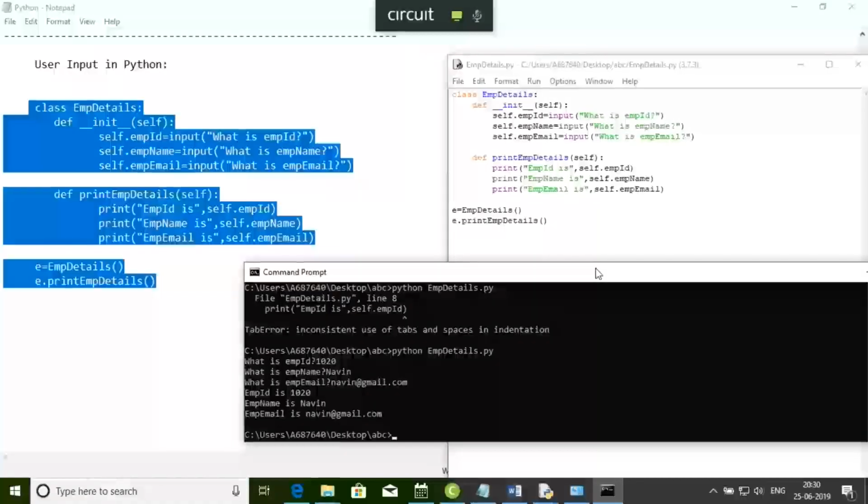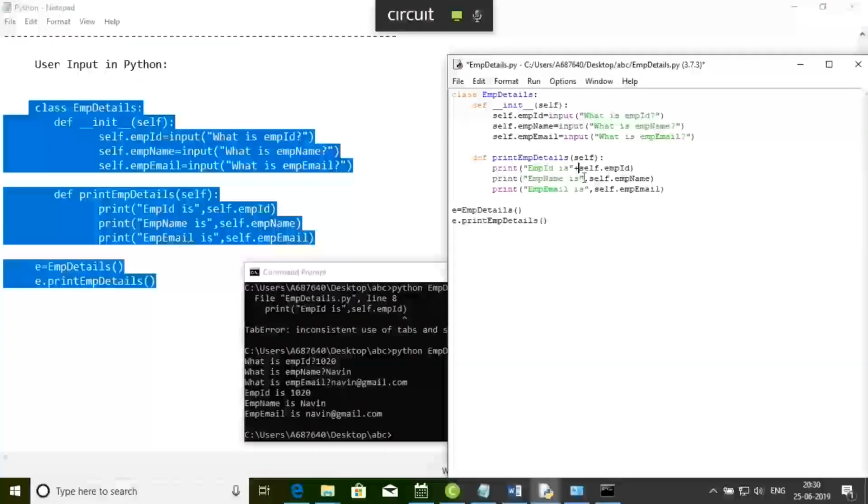Now some of you may try another approach. No, I don't want to use comma. I want to use the concatenation operator here. Then what is the problem? It will work, and it was the concatenation operator. I don't want to use comma. What is the problem?